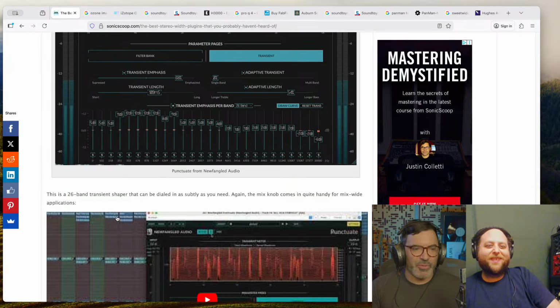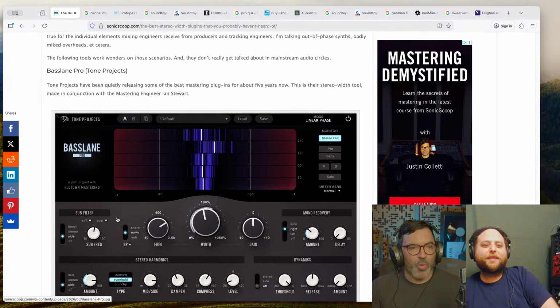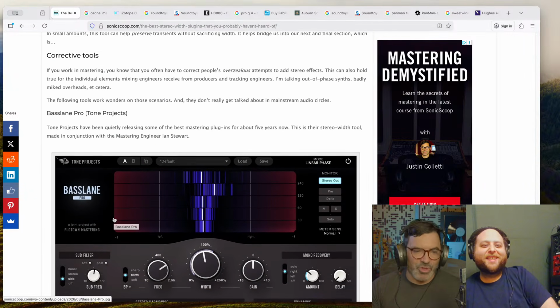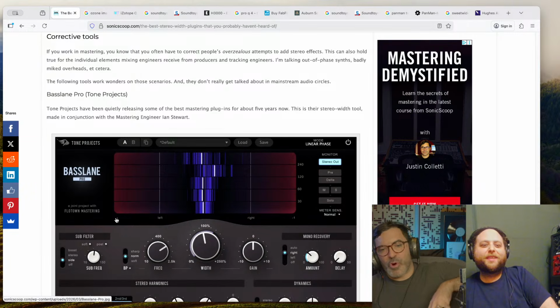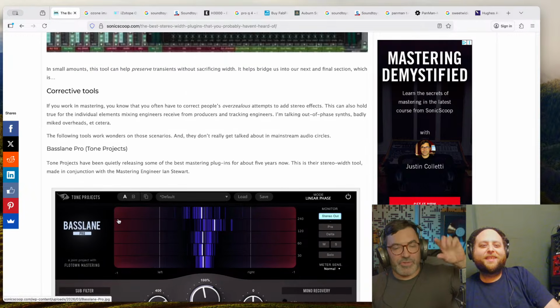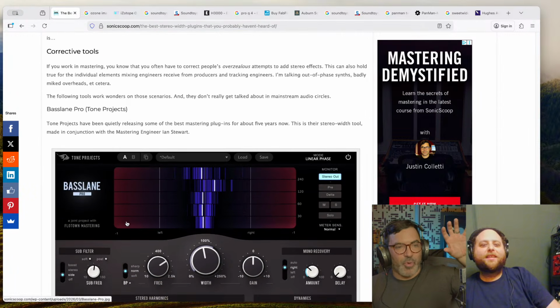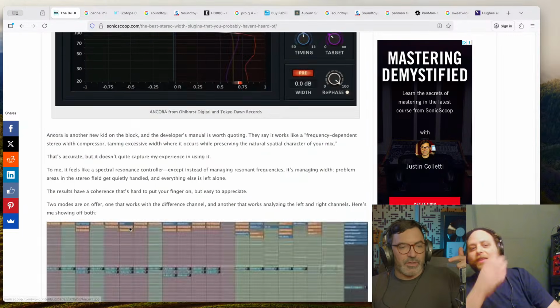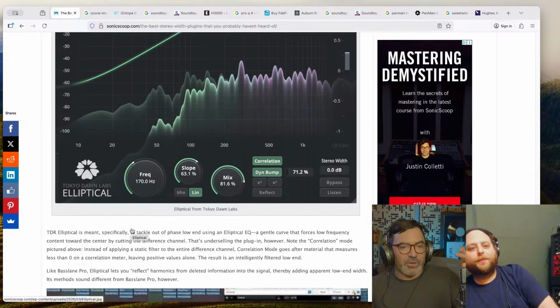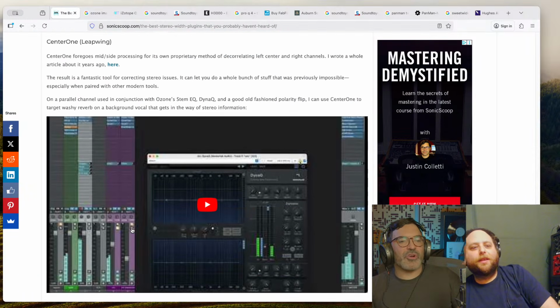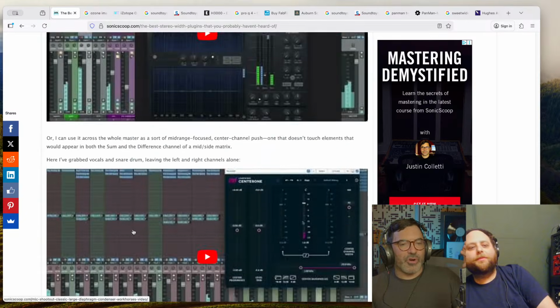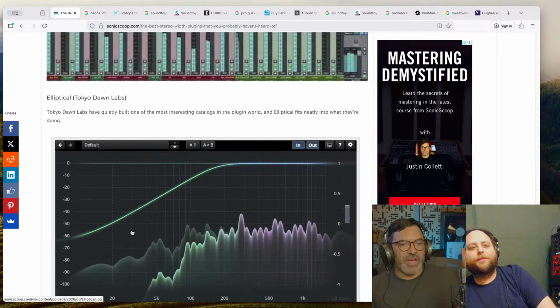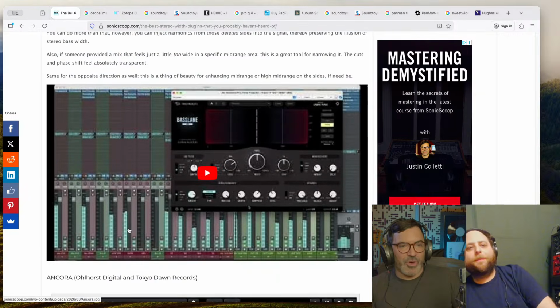So this last little bit, I'm just going to take some questions from the audience and go through a quick overview of what's left in here. There's a couple more. We should probably talk a tiny bit about Bass Lane. I'm just going to go over all of these, and then we'll say a couple notes on each. We're getting to corrective tools. That was the last of your alternative stereo wideners. We've got Bass Lane, we've got Ancora, and we've got Elliptical. I think those were the last. Oh, and there's also Center One. Can you give us a quick one or two sentences on each of these, and then we'll get into some audience questions and close it down.